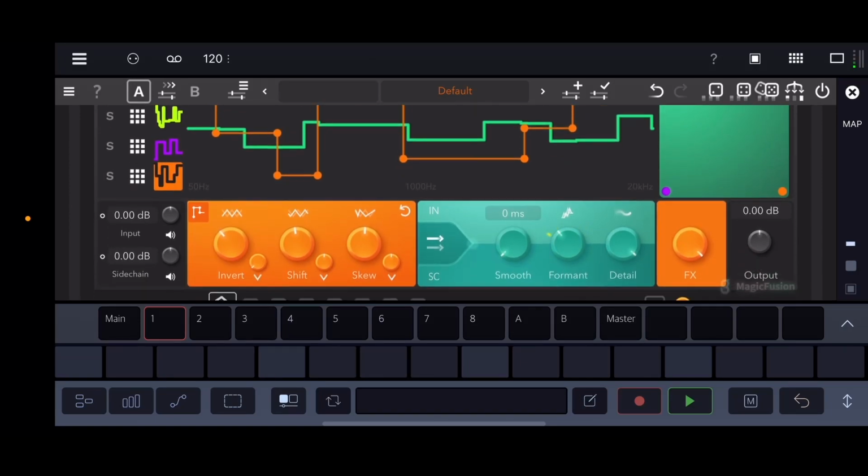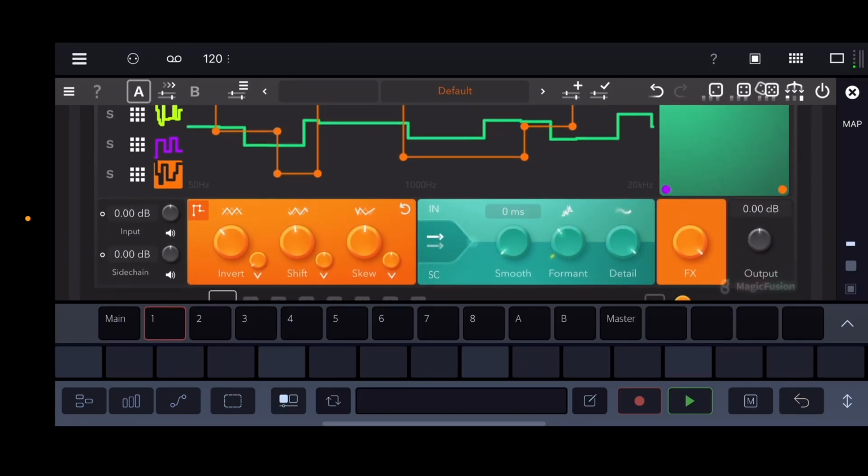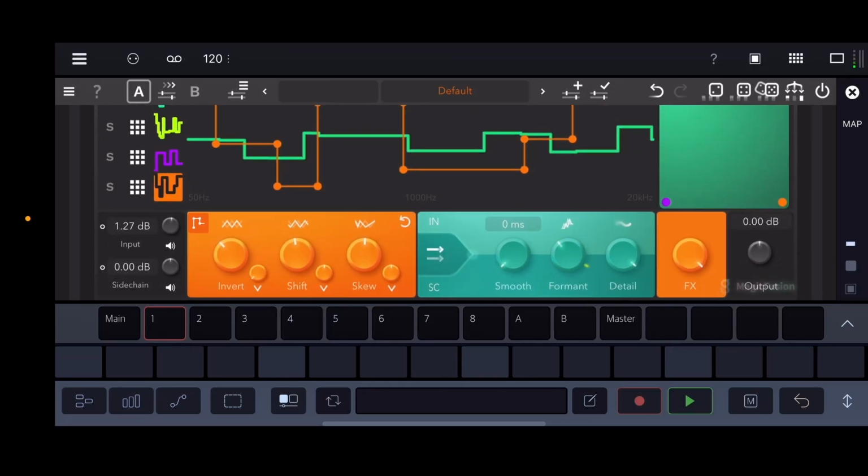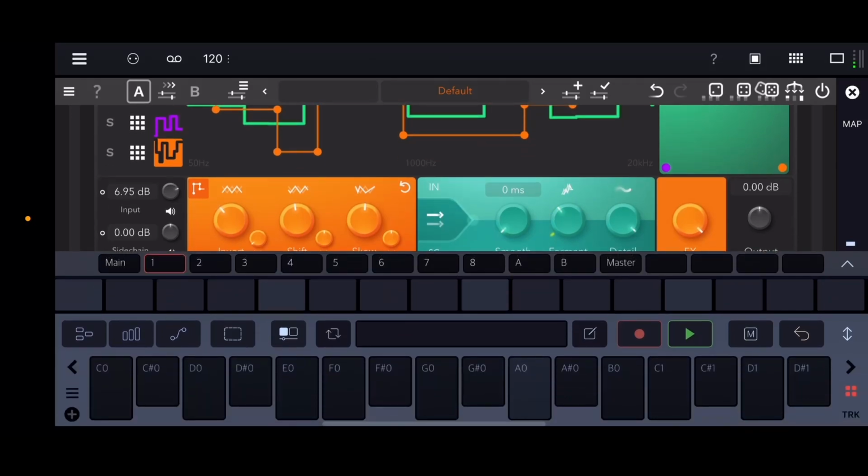Now, if your source or your sidechain is too quiet or too loud, then you've got some knobs over on the left that you can either make louder or more quiet. So if we were to make our input a little bit more loud and see what that does.